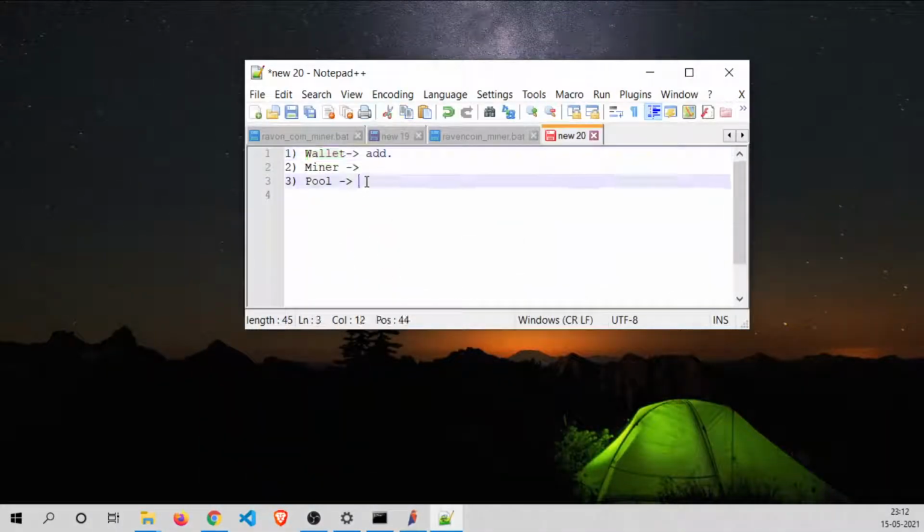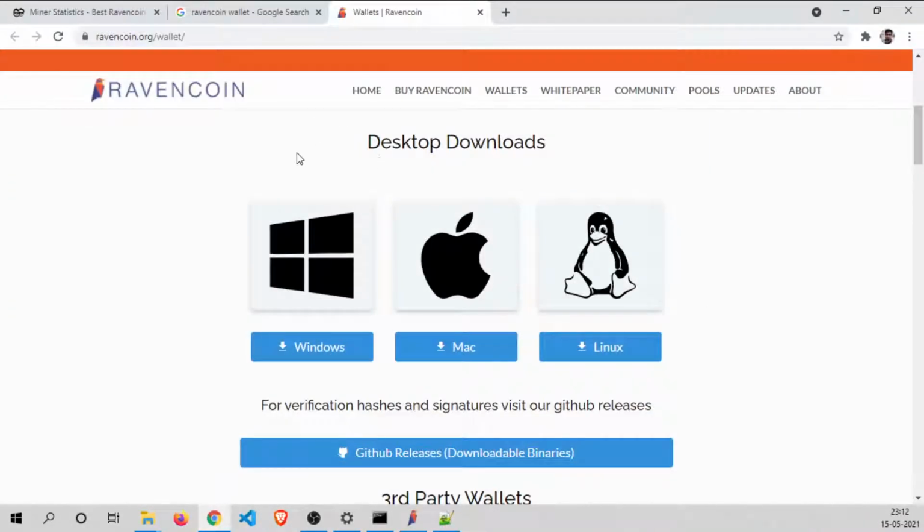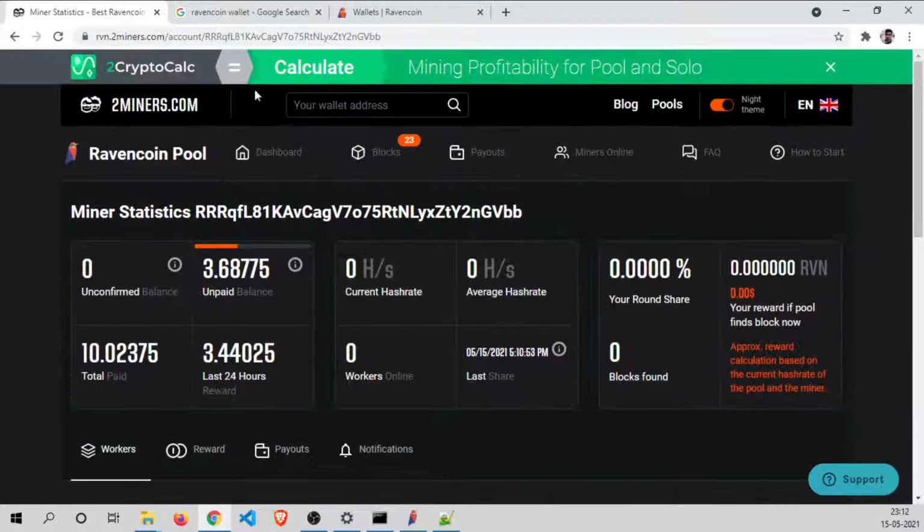Okay, now let's go to the miner. Which miner is the best for this one? In order to get the miner, come to this address, like to miner.com.